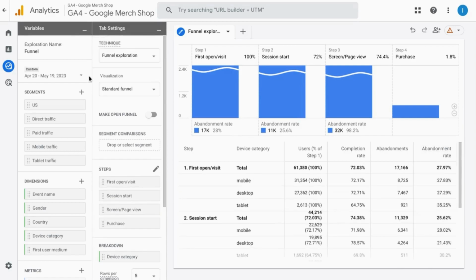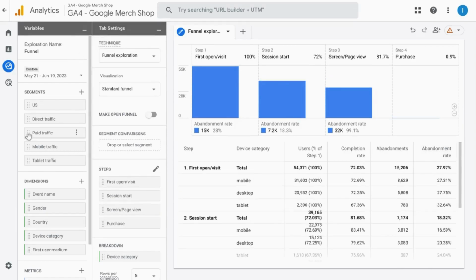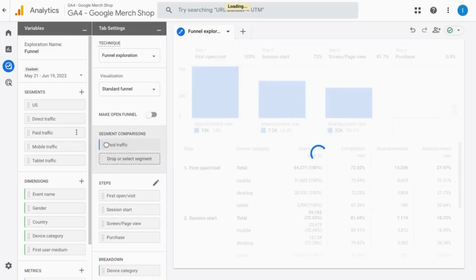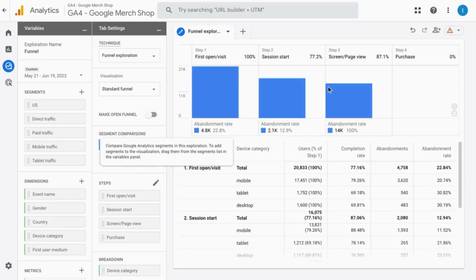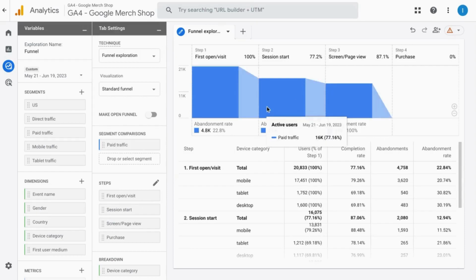And we go over to the configuration section. So if we wanted to take a look at paid traffic, we can add this in the segment comparison section, and the report will update so that we only look at the paid traffic.